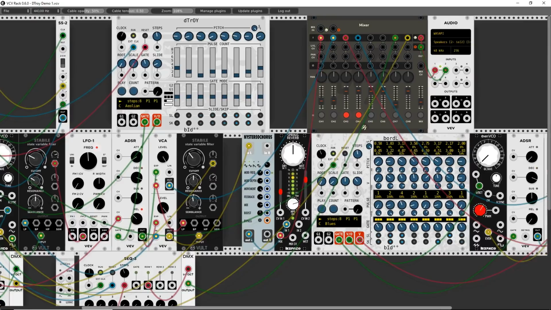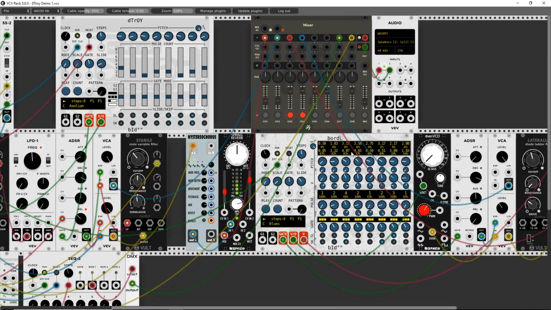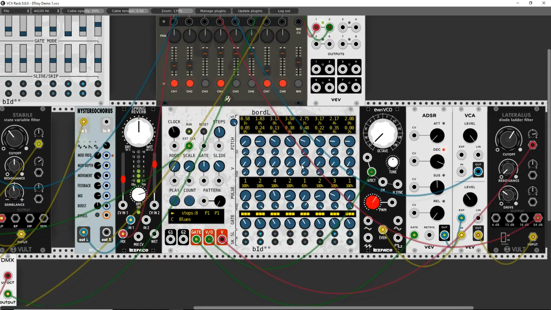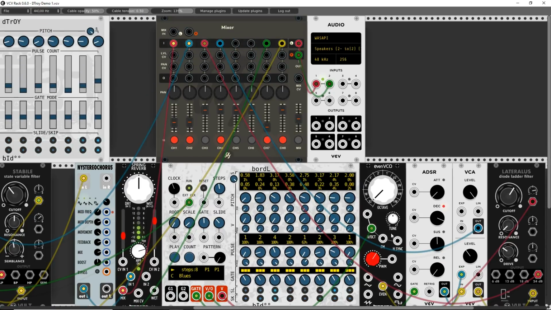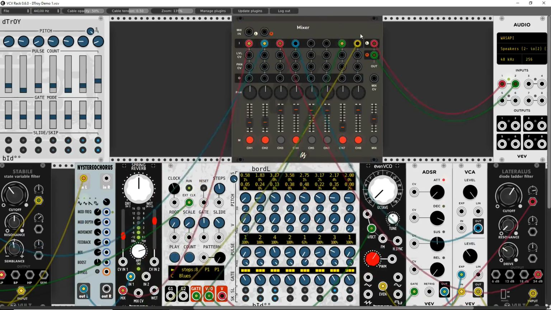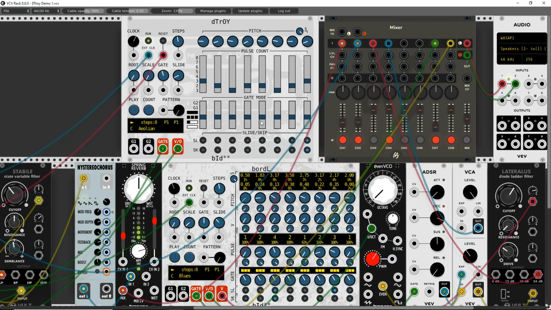Now it turns out that hiding over here is another sequencer by the same company, also by Badu. It's called, looks like, bordL. This is almost the same sequencer with a whole bunch of really cool additions. Okay, what I have set up here is another sequence, and this row of knobs is the same as the top row of the dTroy up here. In fact, let's just move that over here so we can see them both.